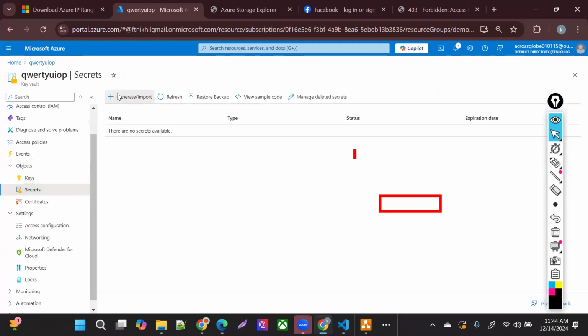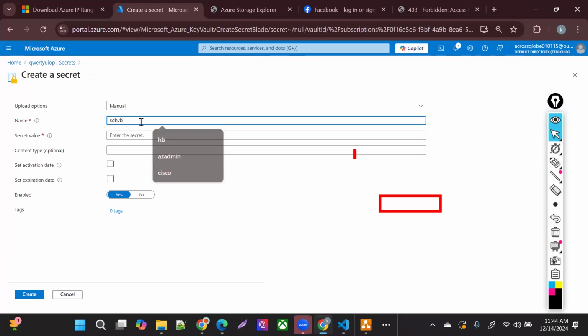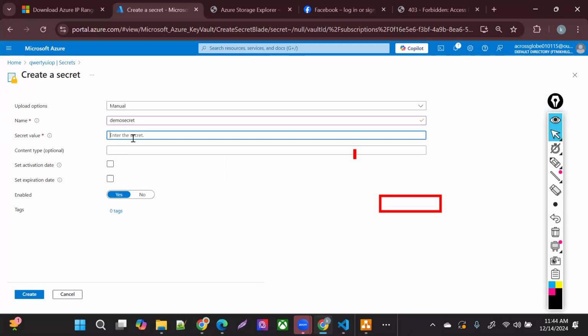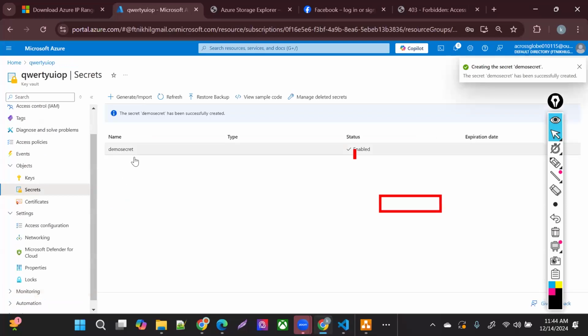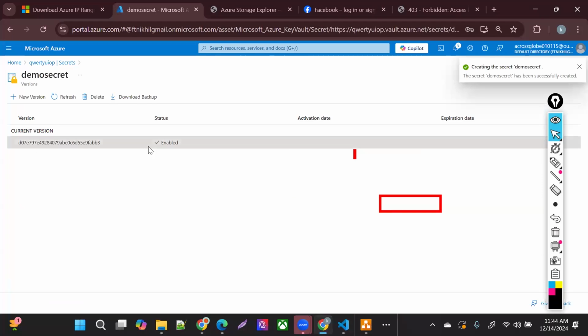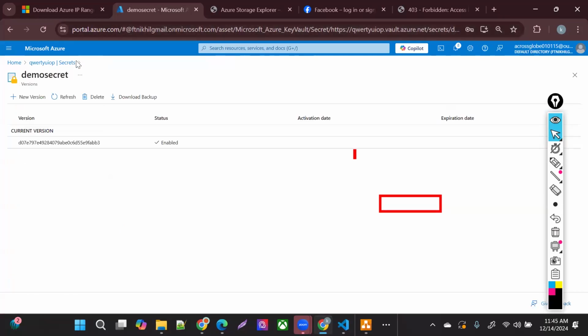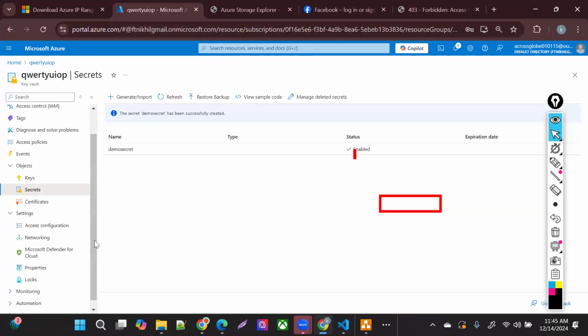Similarly, you can create key secrets here. Put the name of the secret and provide the secret here. Let's say I'm saying it's a demo secret, and the secret value is "this is my demo secret." That's it, I'm creating it. So it's created a demo secret, which is enabled. You can get it there, you can copy it, and you can get the secret value. So the secret value is "this is my demo secret." I created it here, right? So all those things you can do at the key vault level.